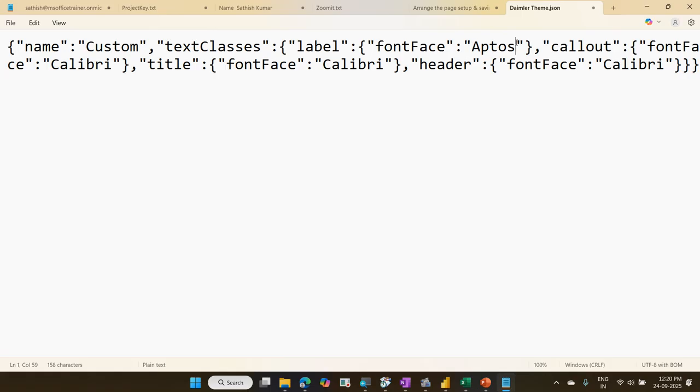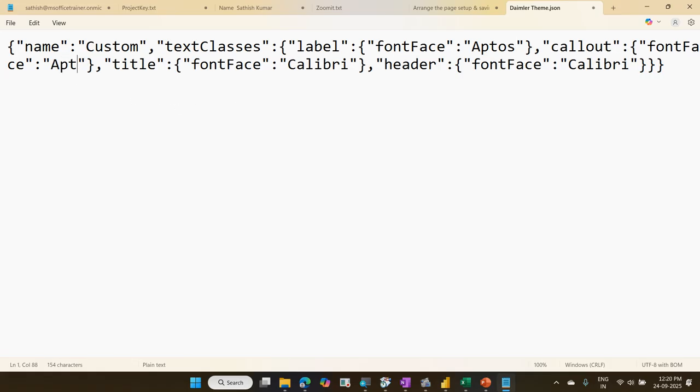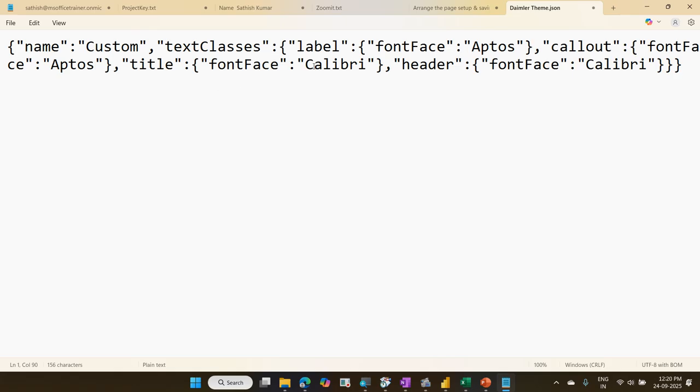Only the double quotes and other things, please don't remove them. It should be as it is. Instead of Calibri, 4 areas you have to change. Forget about the coding and other things. Wherever your Calibri is available, change it to Aptos. Sorry, you have to change it to Daimler CS. Okay.